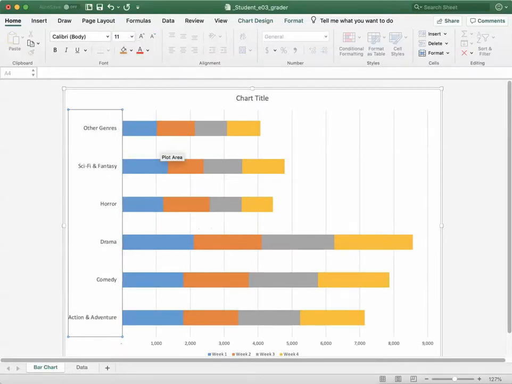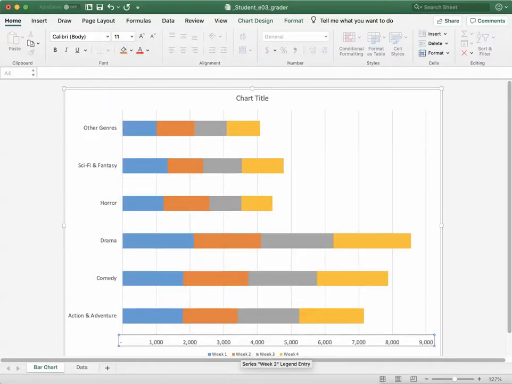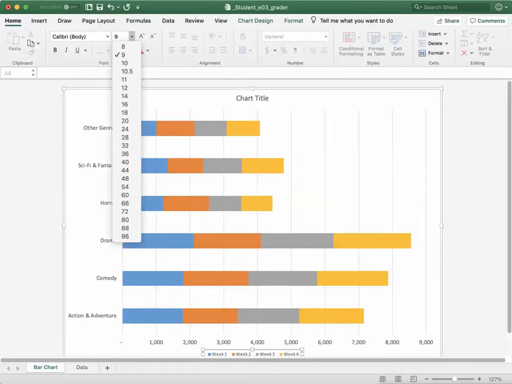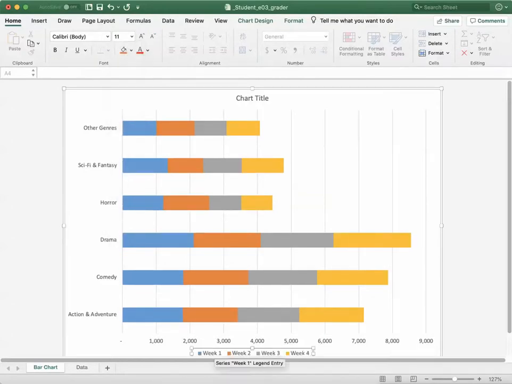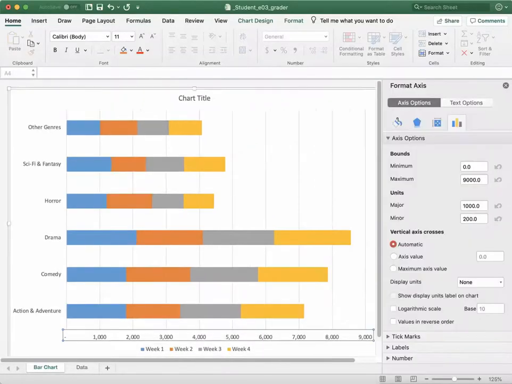I also need to do that for the value axis. Change that to 11 point, and the legend. So I click on each of those and change it to 11. Step 14, use the axis options to display the value axis in units of thousands. Okay, the value axis is this one with the numbers. If I right click on that, I can bring up Format Axis, and I get this window. So I want to display the units in thousands.